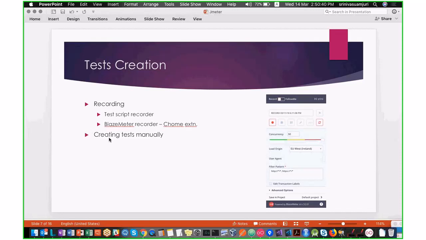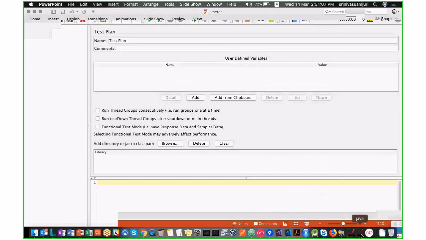You can create it manually, using Fiddler or any other tool to see the HTTP request, the body, the header, all those things. Capture those and put them in the request, that is, in the sampler. That is one approach. The other approach is to use recording. There are two ways you can record. One is using the test script recorder.